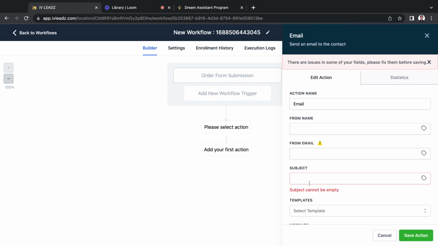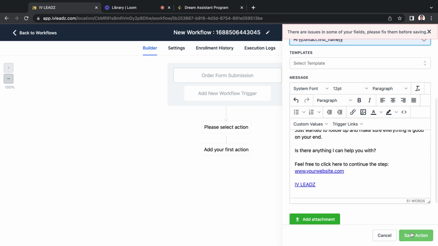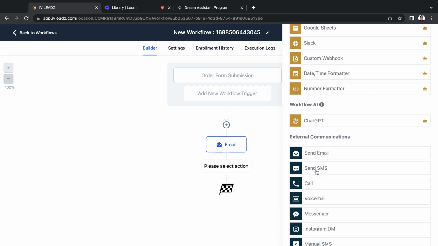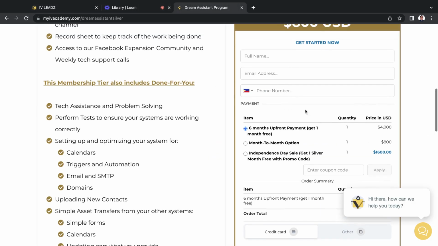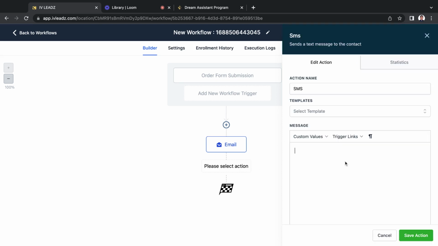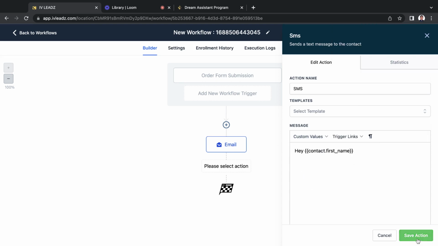So make sure you have the subject line here, sample, let's just say example, or maybe hi, contact first name. And then once you have that, you can add multiple steps. You can even follow through SMS, because you have the phone number here in the field. So you can use that information, and you can do the same content, for example. All right.